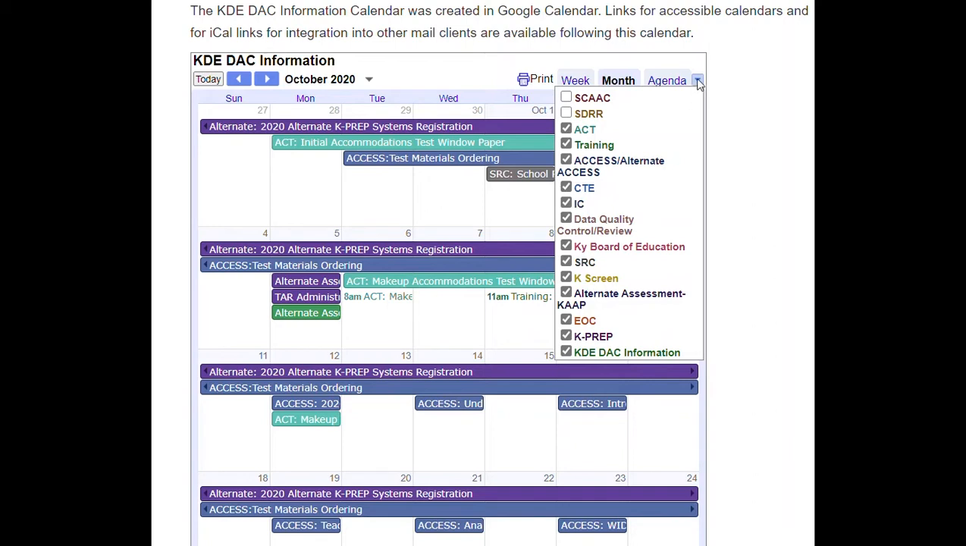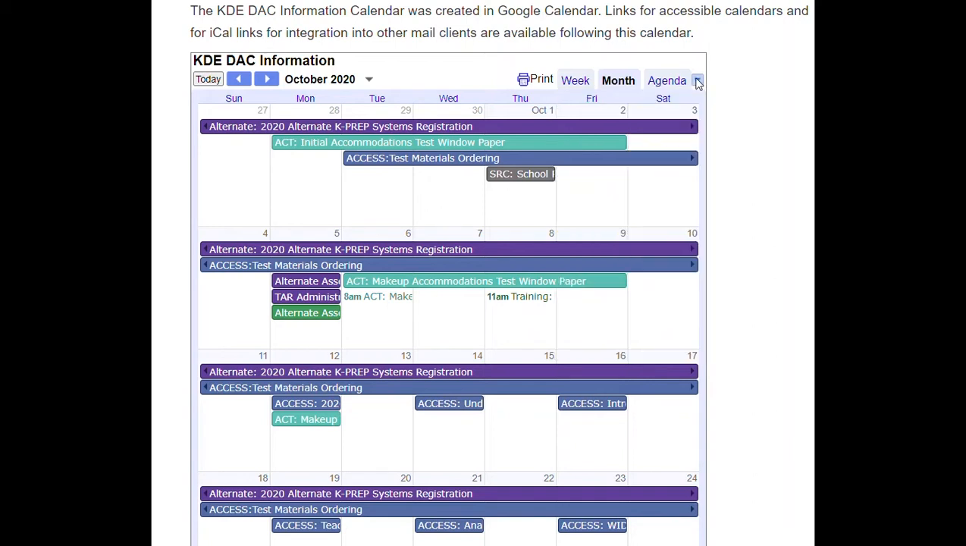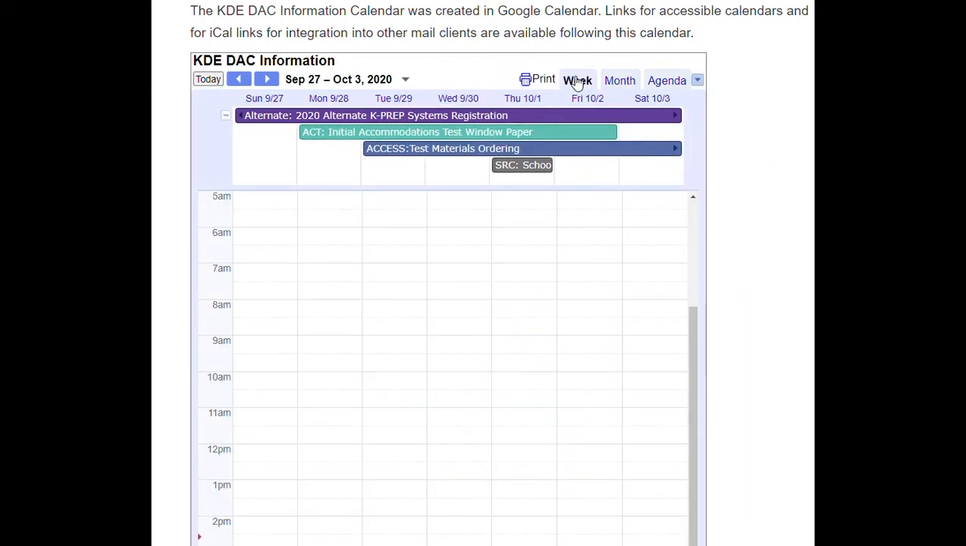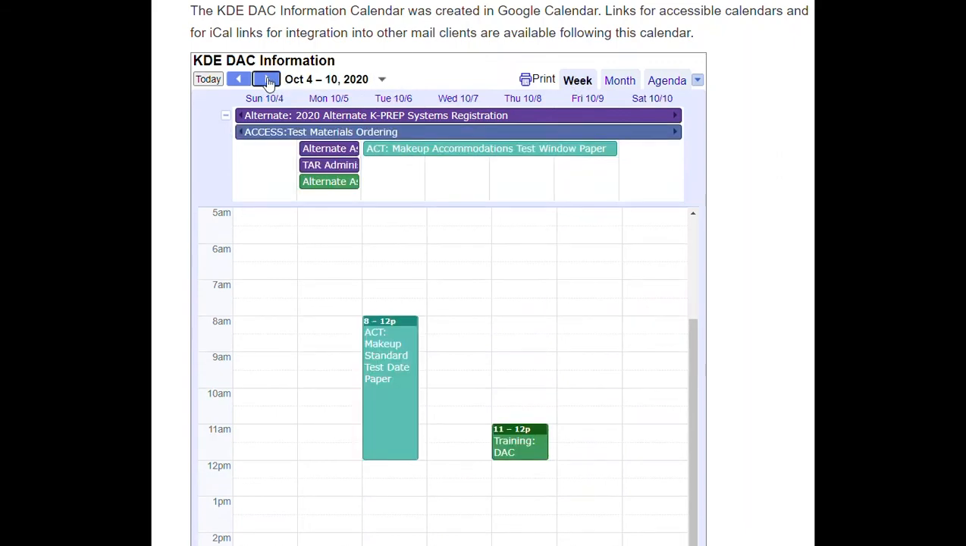We're currently looking at the default view, which is the month view. Let's change to the week view. I find it easier to see individual appointments in the week view, but I prefer the month view to get an overall sense of what is happening across all of the assessments.